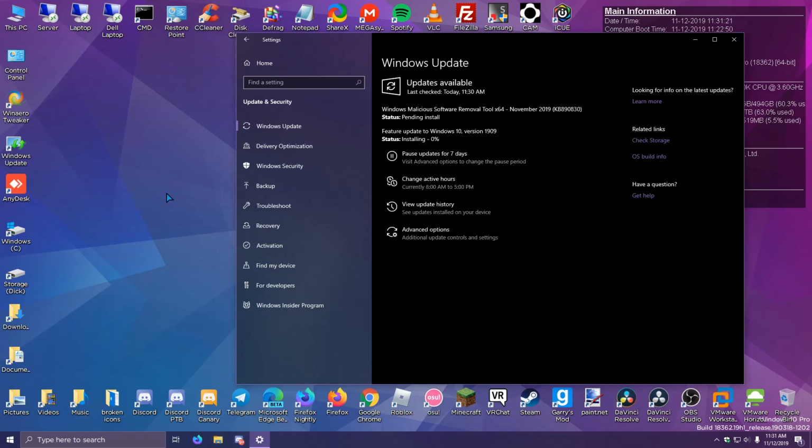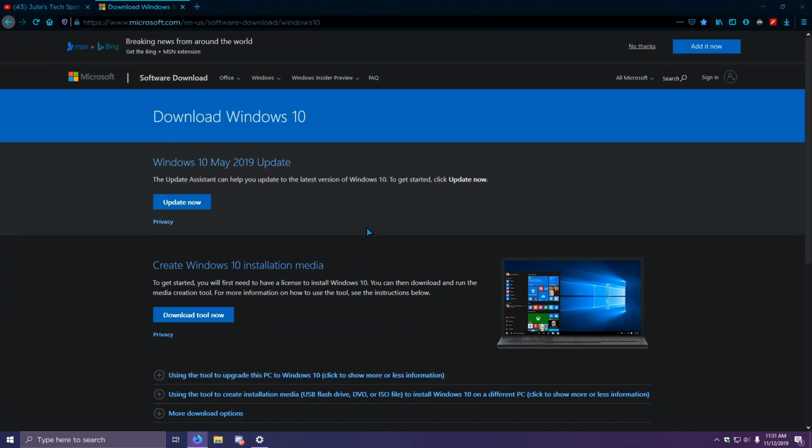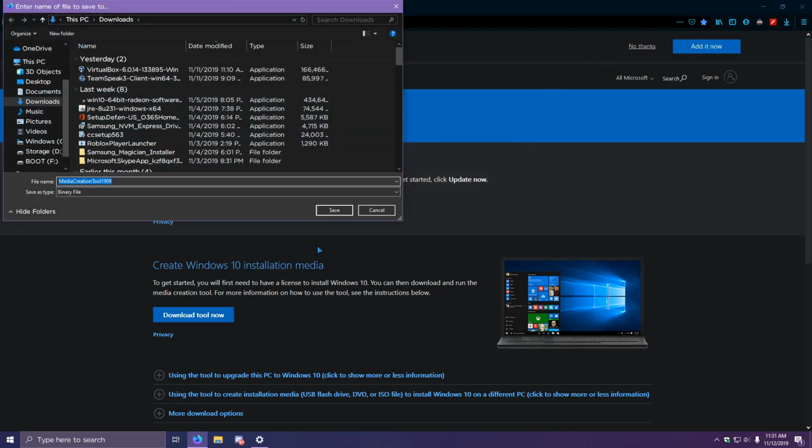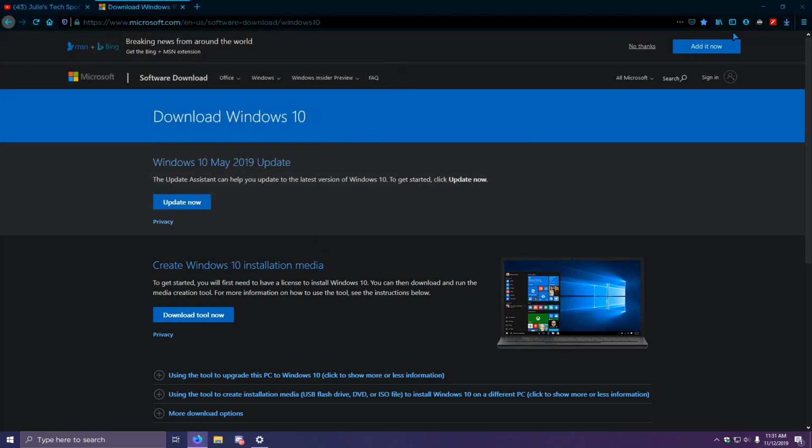Now, surprisingly, Microsoft has not updated their page yet. It still says May 2019 update, but maybe it will if I refresh it. So let's see. Is it going to say November 2019 update? Nope, because they have not updated their page. But what if I download the tool? Will it say 1909? Yes, it will. So if you download the media creation tool, you'll get 1909.